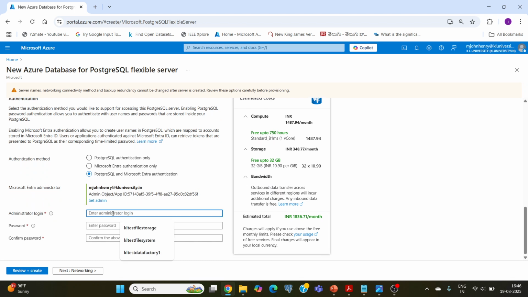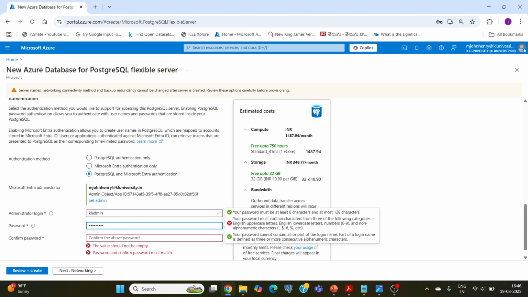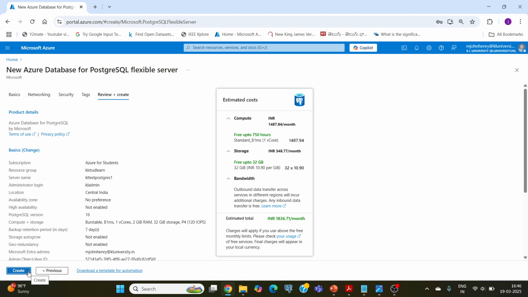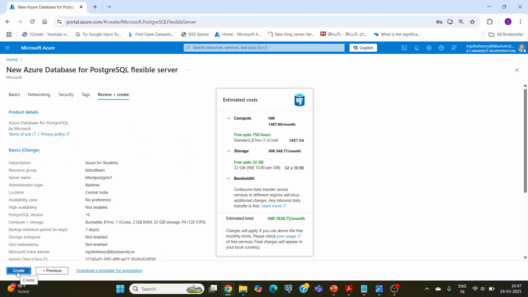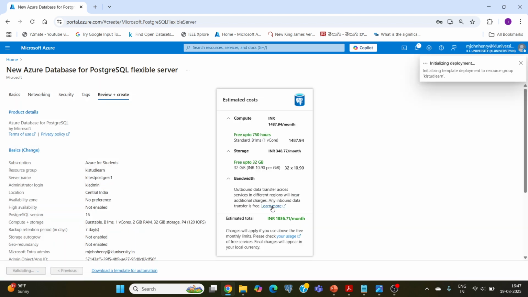Here also give the username and password. Let me give KL admin. It was taken. Give the password. Once you have given the password, click on review and create. Okay, if you want, you can check the parameters that you have selected. Click on create. Now click on create server without firewall rules.